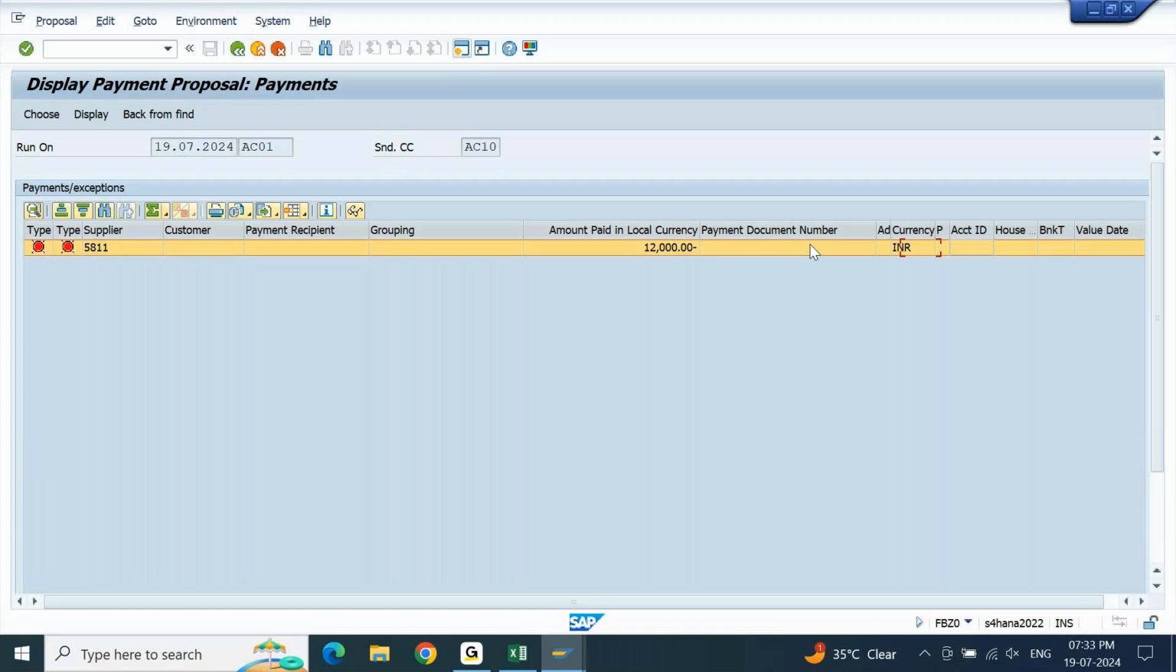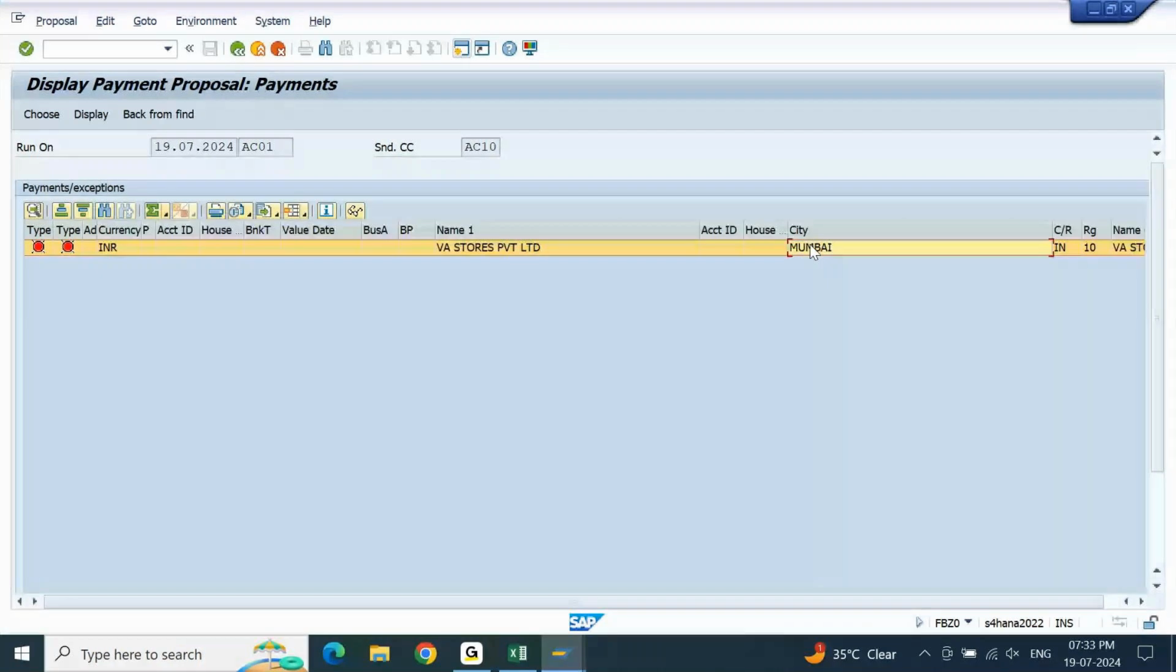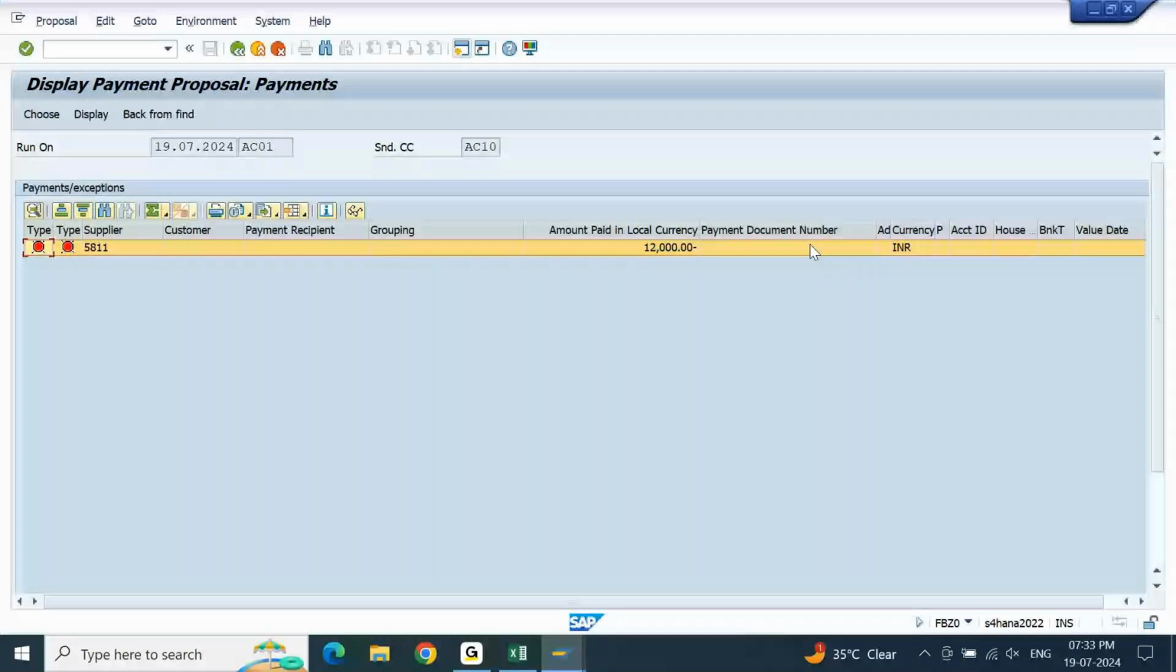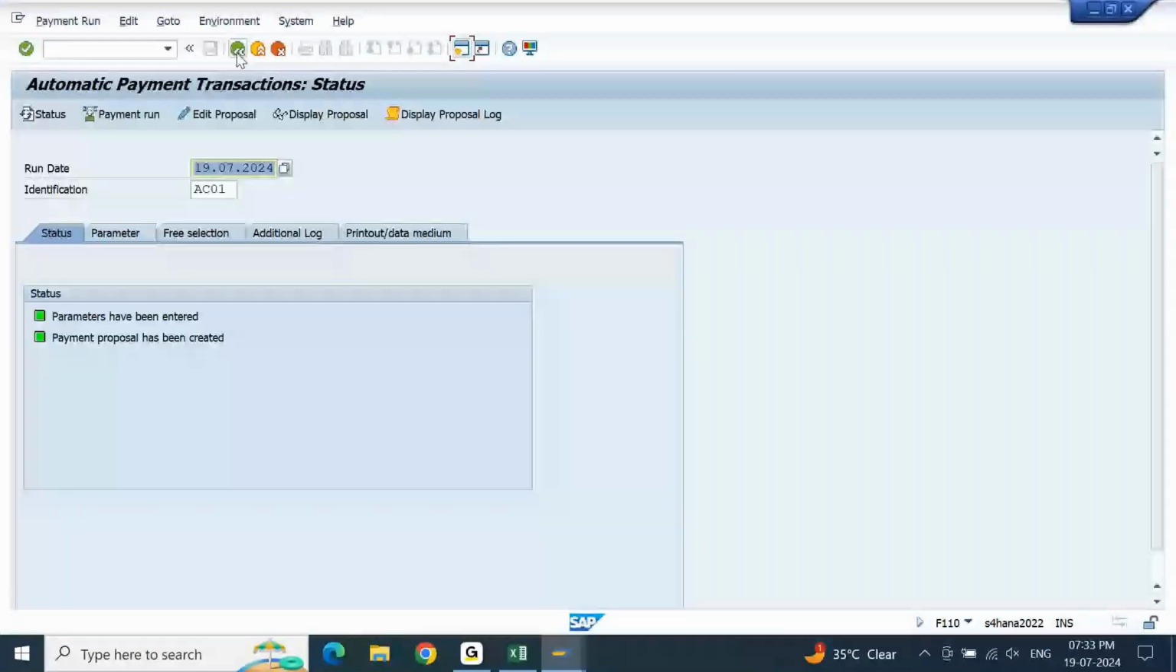Now, in order to see how we are going to process it, we need to see further. Are there any other places where we need to maintain additional configuration, or is any information missing here? First thing, let me go back. Now let me try to go to edit proposal.